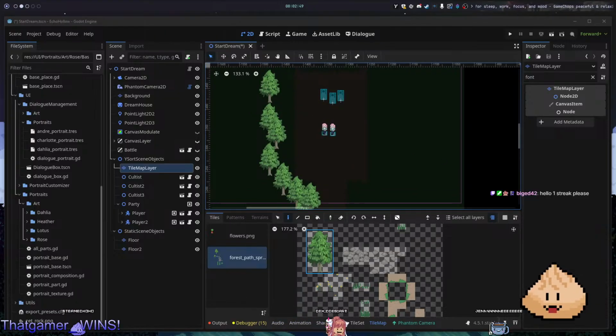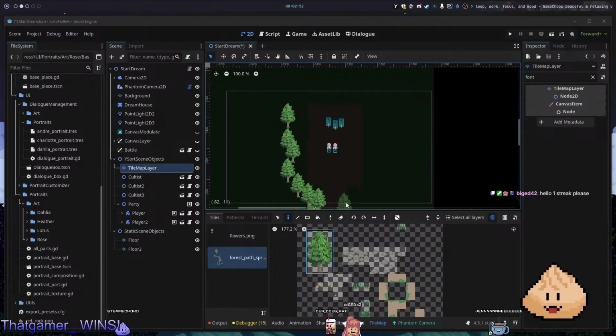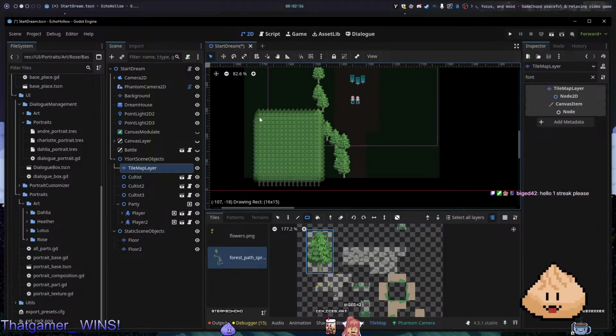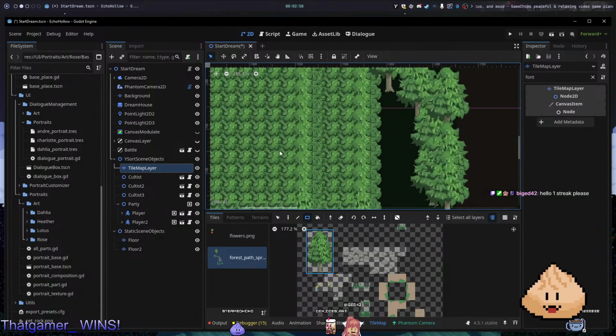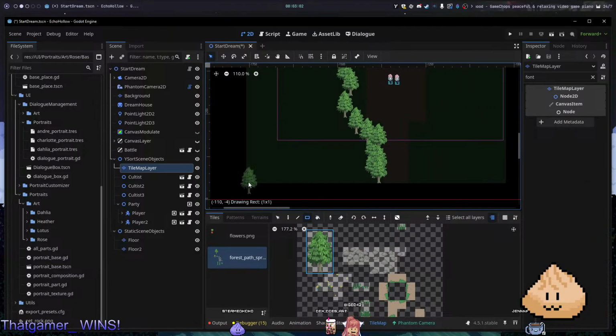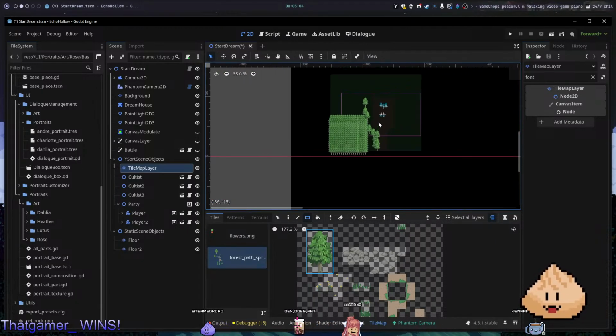There we go. Beautiful. Hello, 1 streak, please. You get none. You get the no streaks. Look at all these trees. You see this? It's insane. We could absolutely just fill this up with trees.